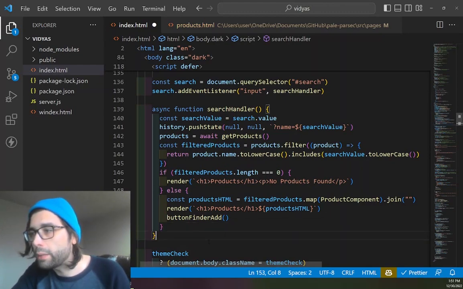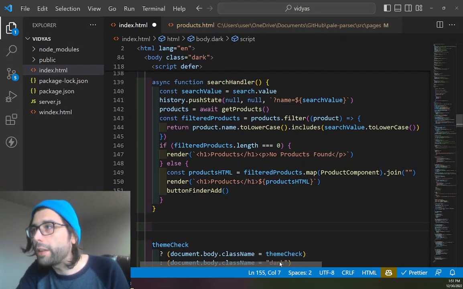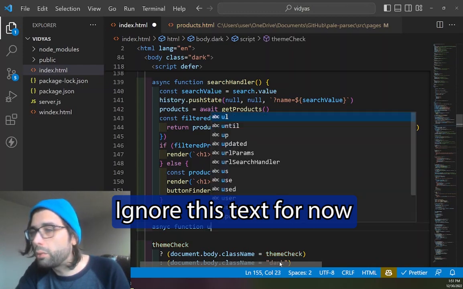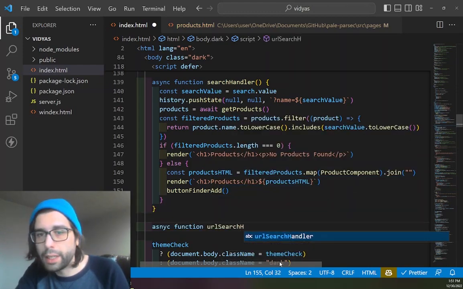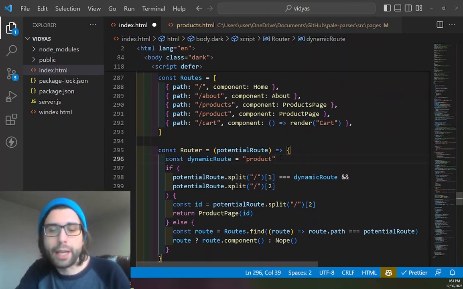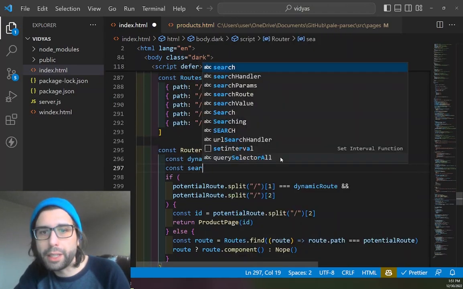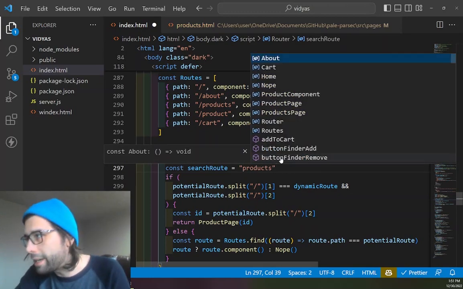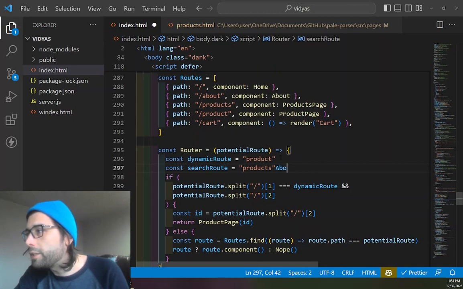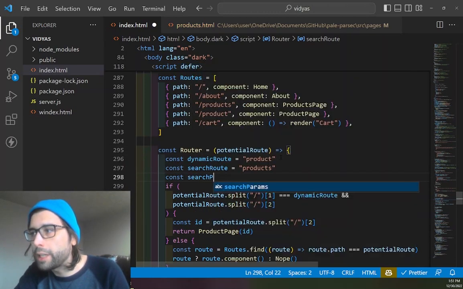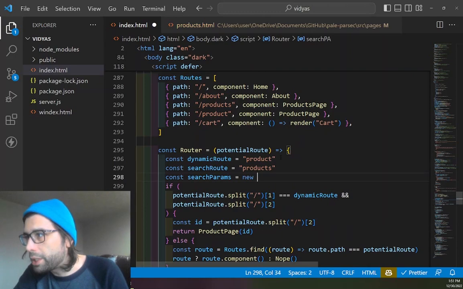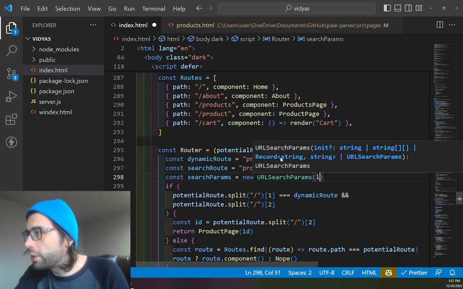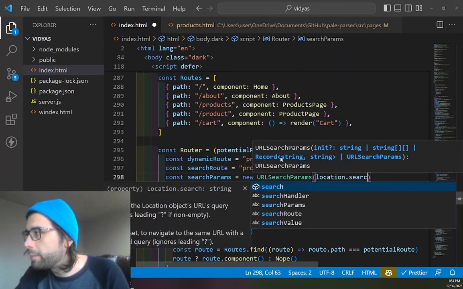Now, like I said, we're going to be doing this in two ways. The way that the first one works is that it is going to be in a certain route. So in the router, just like we did the dynamic route, this method just makes a search route. And we're going to say that that's on the actual products page. That's why we were making the header like that. And then to do that, we are going to get some search params out of a URL, the way we learned to do that, which is by using the URL search params API to go into the location object and take the search out of there.